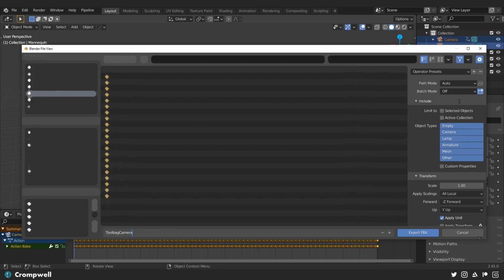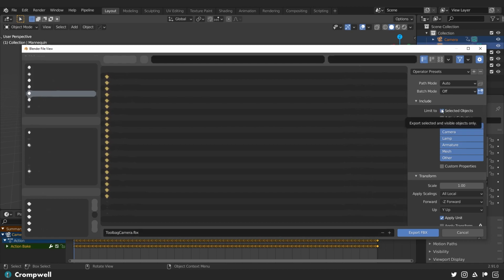Anyways, so now that we've done that, I want to turn on select objects. Obviously, if you've got more objects or you want to do the whole scene, then of course do whatever is appropriate for you.